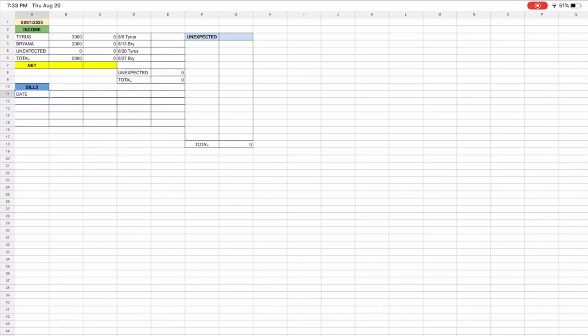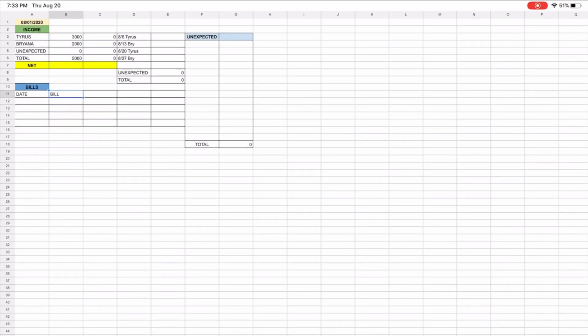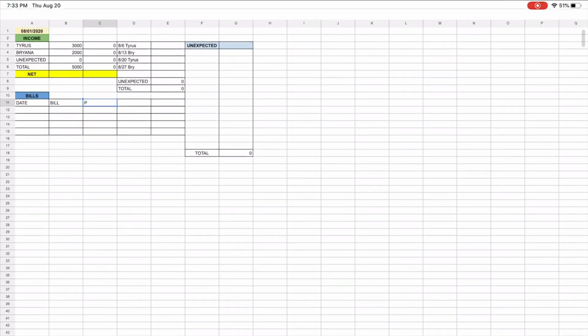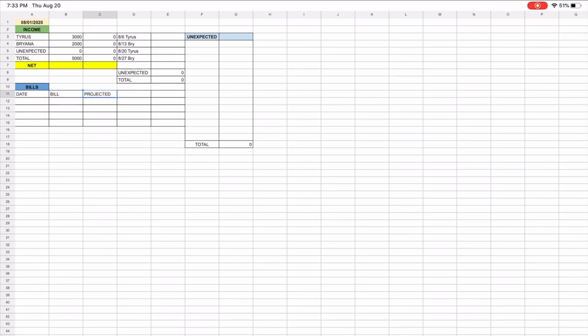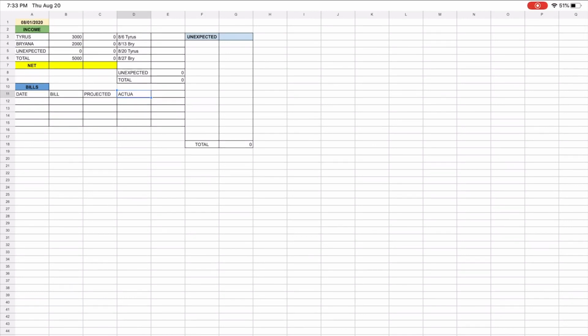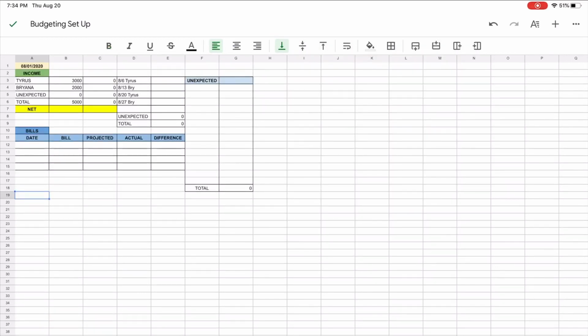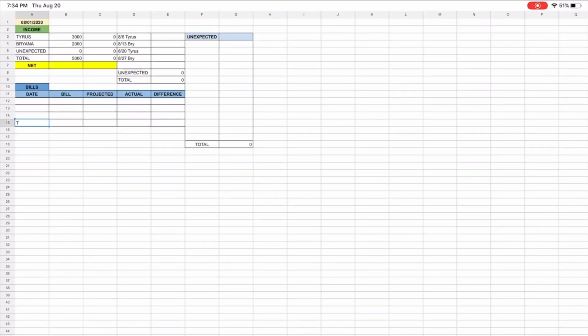In this first section right here, I will put the date that the bill is due, and in this next section we would put the bill, and then in here we would put the projected amount. In this section it will be the actual amount, so when the bill gets taken out. And then this last section will be the difference, if there is one, like if projected bill amounts are different from actual bill amounts. So we're going to bold it, put it in the middle, give it a color, and then in the bottom row I'll have a total which will add up everything.